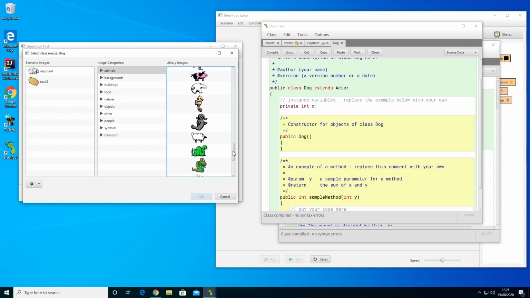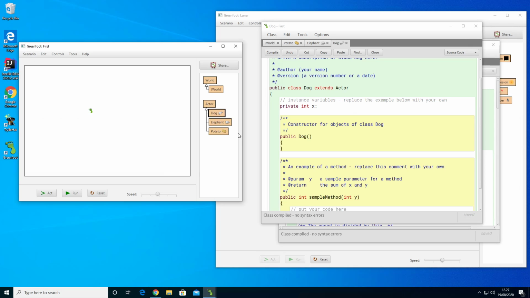Let's look. Ah, we'll take this one, close enough. So now we can actually put in a dog like that. So this is the difference between normal Java classes and Greenfoot. We can add them like this.